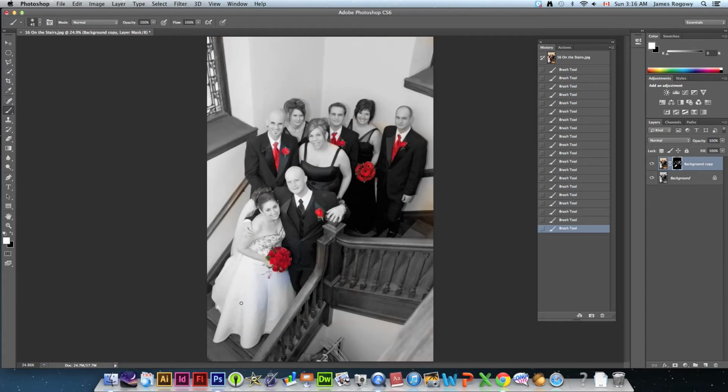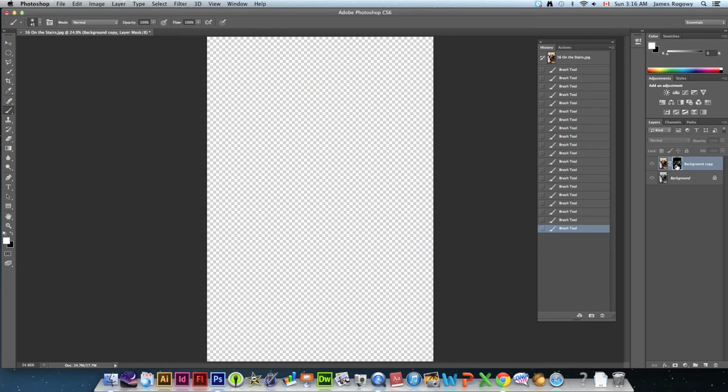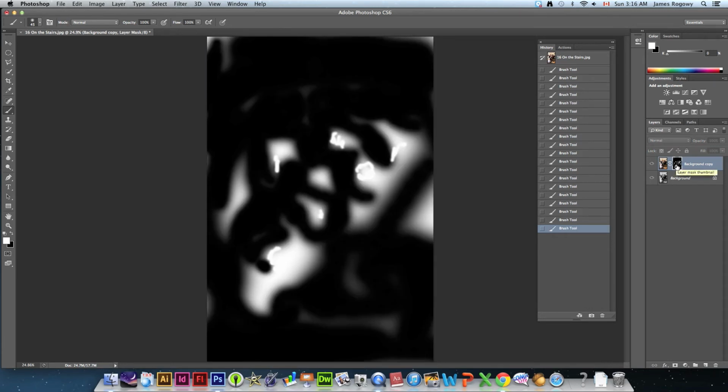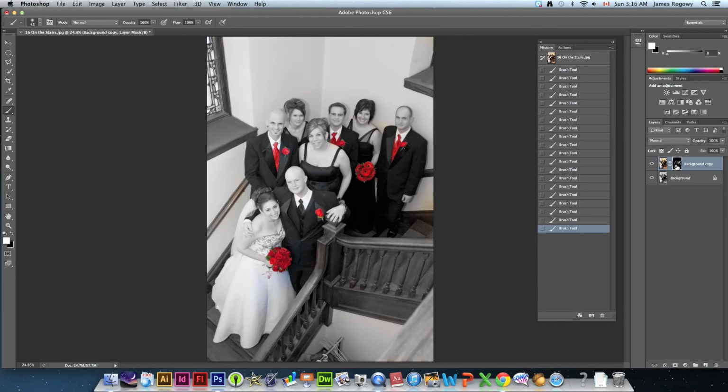That's the effect. Super fast, super easy. It's all on a mask. If you want to see what your masks look like, you could press Option. Really nasty looking mask that I made. Hold Option and click it and you can see your mask. But who cares? That's the effect.